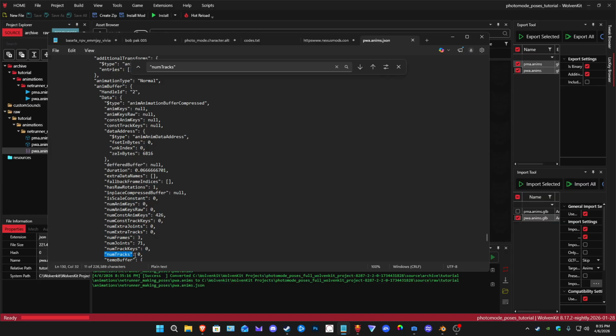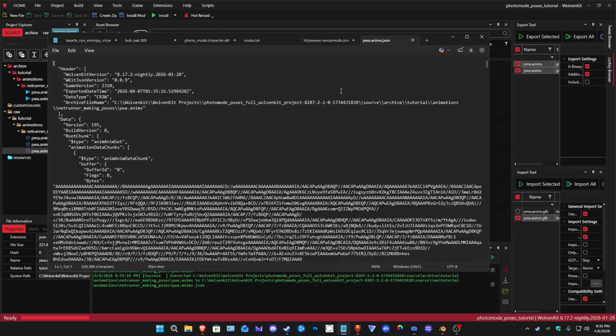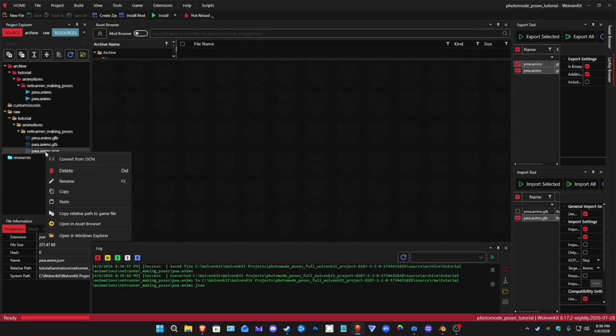But what I like to do, if I copy everything, is press Control F, and then expand this, which is basically find and replace. In here, it'll say 13, and we want to replace it with 0. And then we just do replace all, and it'll replace everything. You just save this document, and then you right click, convert from JSON, and it'll convert it back to the anims file.